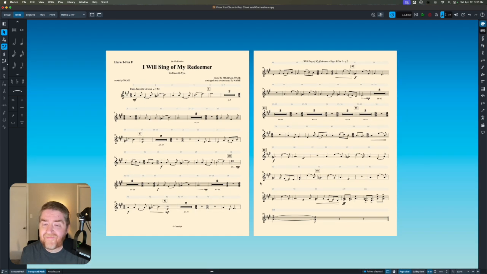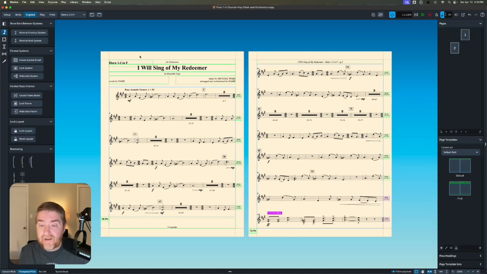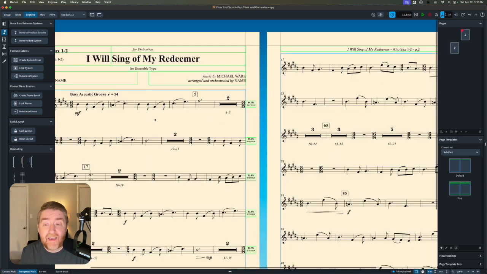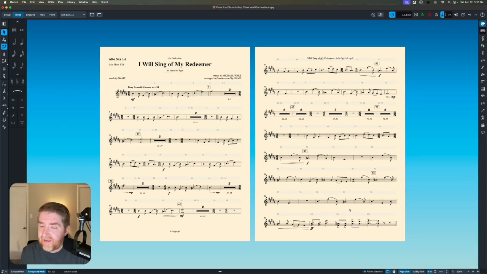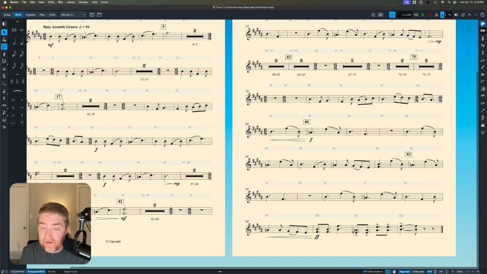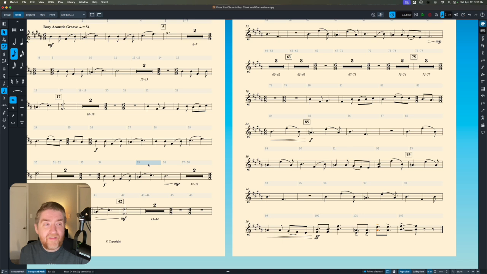Here's a horn part. We do have one measure on the last page. We could easily split something in engrave mode if we needed to, just to make that look a little bit better. Let's look at the alto sax part. That's fantastic. That really looks good. As I said, you will have to proofread when you have these combined instrumental parts and make sure that you put in some reminder accidentals, as I'm doing right here.